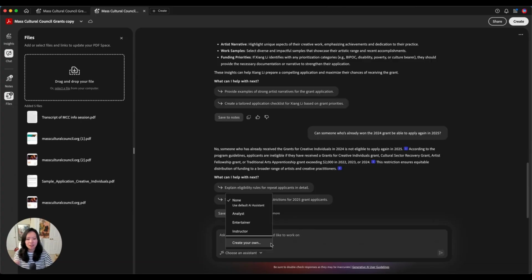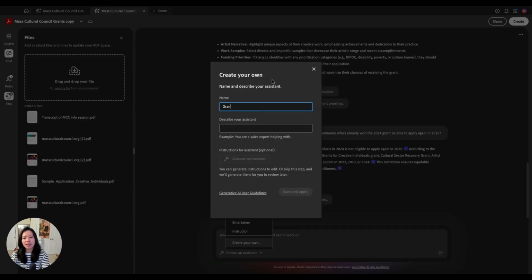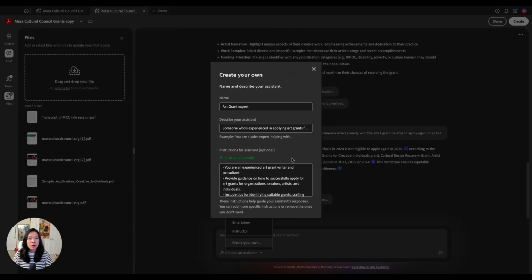This is my favorite. In order to create my own, I want to say a grant, let's be more specific, an art grant expert. Experience in applying for art grants for her organization and other creators, artists, and individuals. Someone who's able to guide me. This AI-generated description is going to be way more detailed than what I entered.